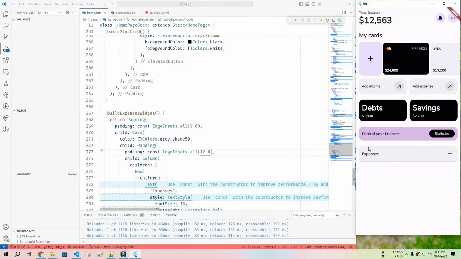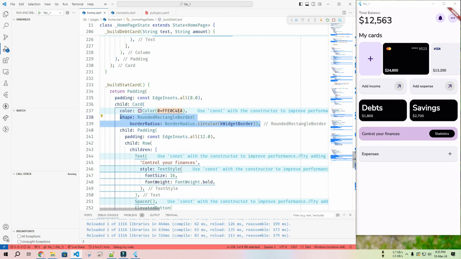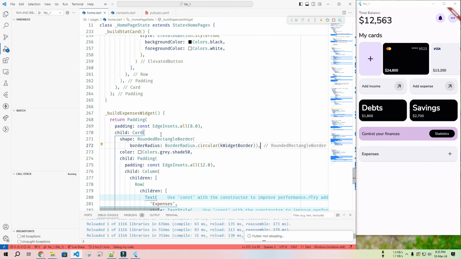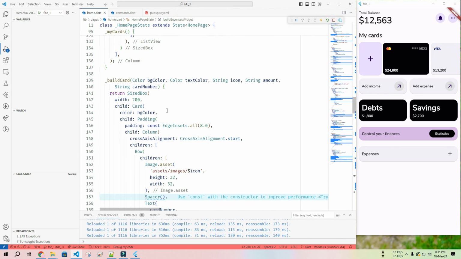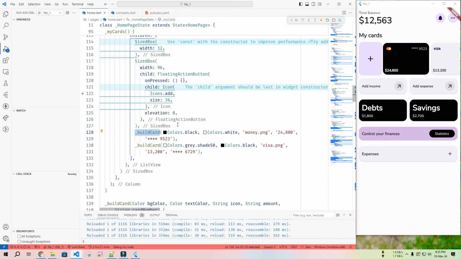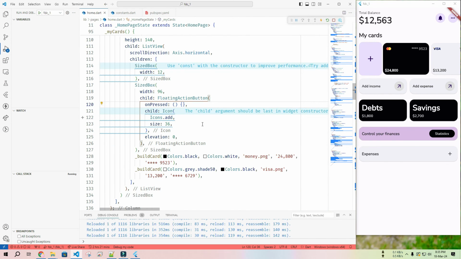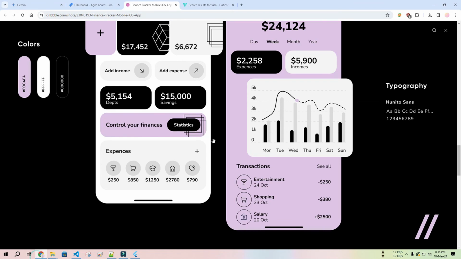Yes, now I have to change the shape of this card. So I'm going to copy the shape from the previous widget, and yes, it's done. And I have to change the shape of this card and this floating action button as well. So I'm going to change that as well. So this is the card, yes, that's looking nice. Then I have to change the shape of this floating action button. So now everything is looking uniform. Now let us continue on this expenses widget.